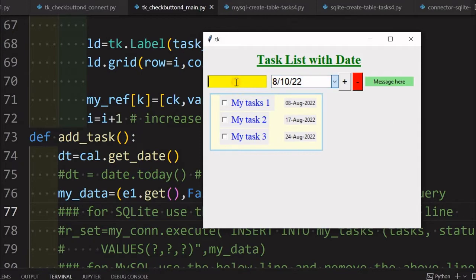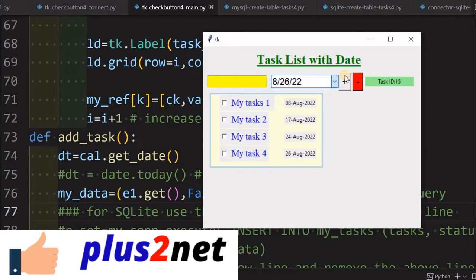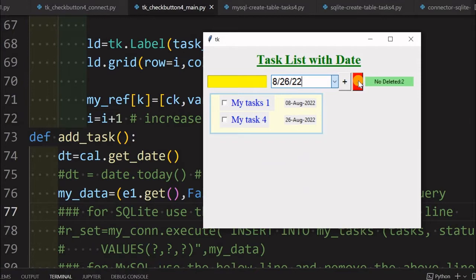Now let me add my task 4. Here I will select another date also. Let me select the 26th and I can add this. And here you can see that it has come up. I can even remove tasks also. These we already have, these are completed, already updated. Then we can click this and remove whichever jobs are completed.